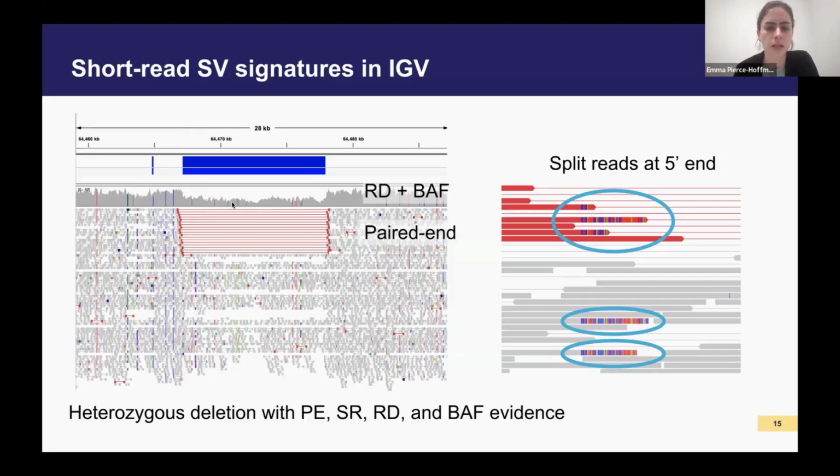Finally, for B allele frequency, we are looking at the SNPs that are present in the deleted region. And you can see the allele fraction of each of those by looking again in the coverage track. And the allele fraction for each of those SNPs is 1, which is what we expect in the presence of a deletion because there's only 1 copy of that deleted region. So putting that all together, you can see that there is strong evidence for this deletion based on those 4 classes of SV signatures in short read data.